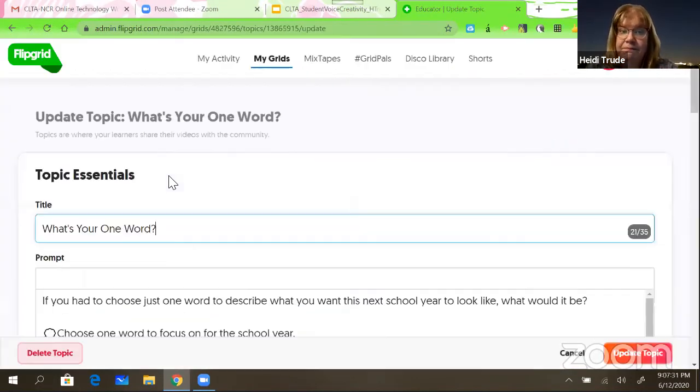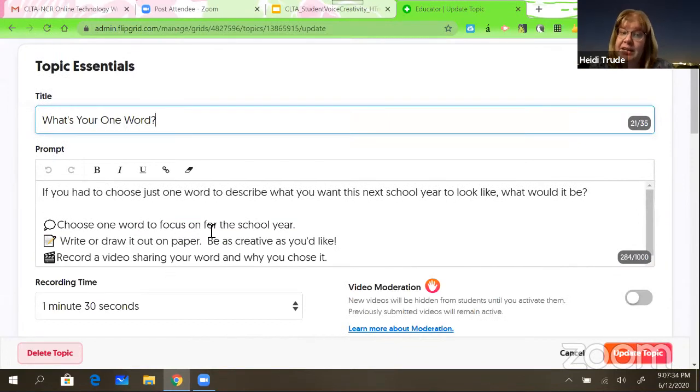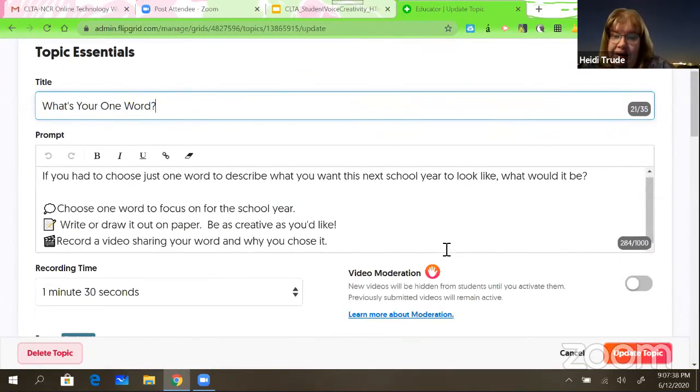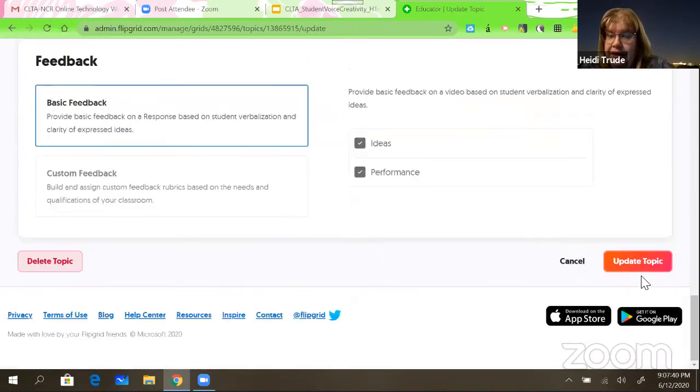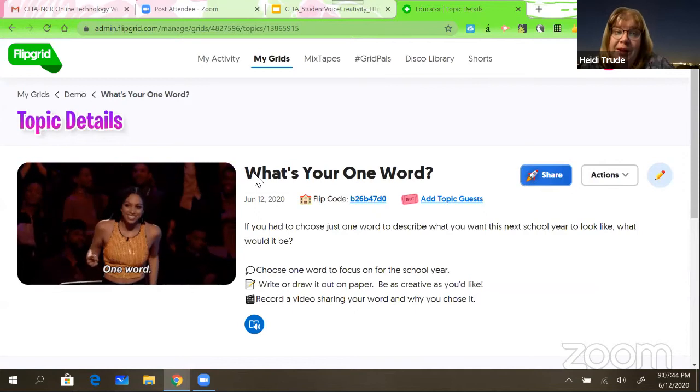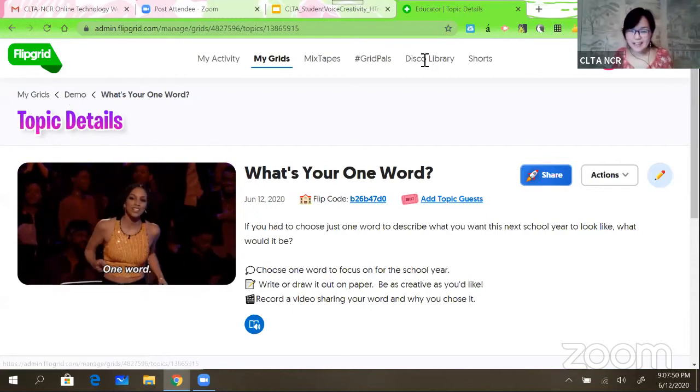And then I hit add, and then I can edit it. So if I don't like it, I can change it how I'd want it. And then I just hit update topic. So you can take from other teachers. Now it's in my grid and now it's mine. So I hope that answered your question.